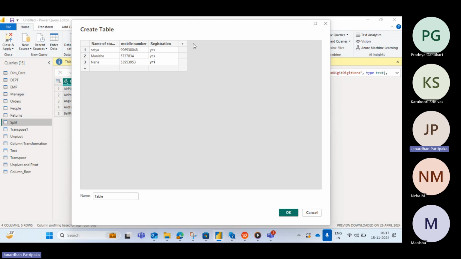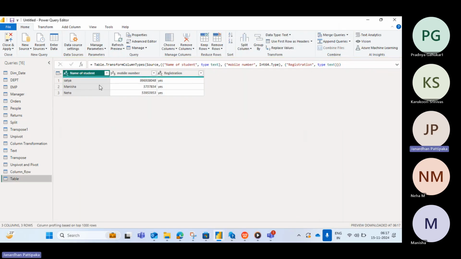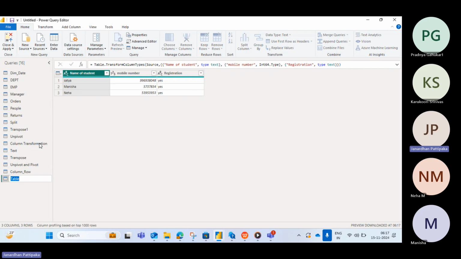Now, after creating this, if you don't want to add a new column or a new row, just click on OK. See, a table is created with name of the student, mobile number, and registration. If we have not assigned any name, it will name the table Table. If you want to rename that table, you can come here and rename it as Student Details.